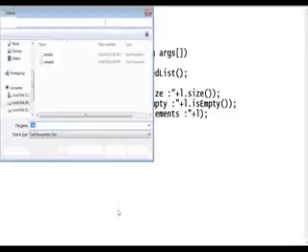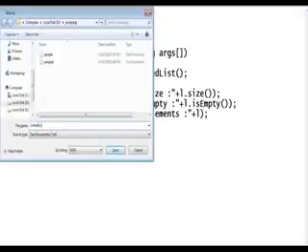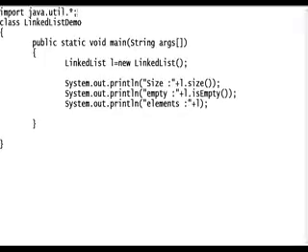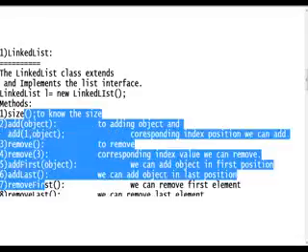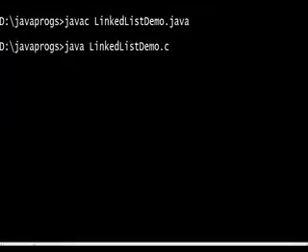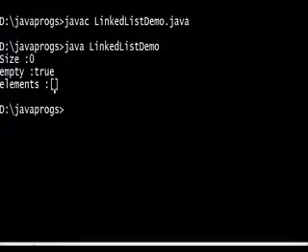Save as LinkedListDemo.java. Okay, how to call this? Import java.util.*. LinkedList extends and implements the List interface. Once check those methods, see Java. How to compile it, right? LinkedListDemo. Java class name is what? LinkedListDemo. One second. Size is 0, empty true. Elements, okay, no elements are there.